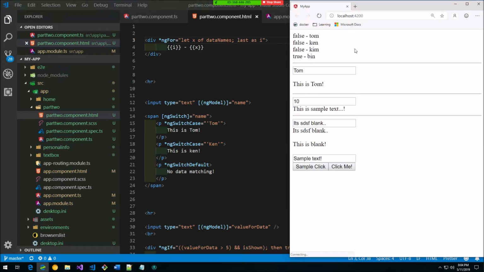Last is nothing but the last element of the iteration will be assigned, or whenever you take any variable with last, that will give you a true boolean.